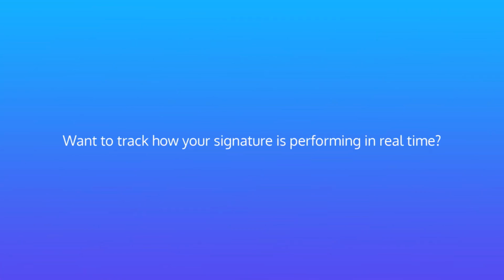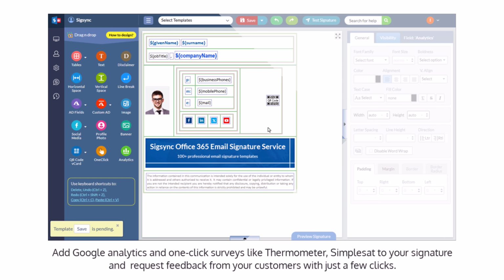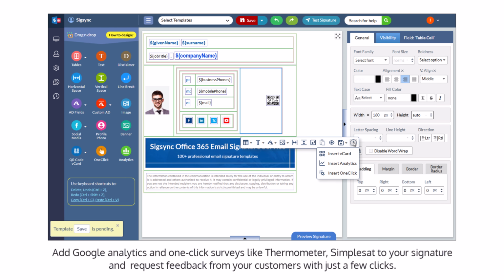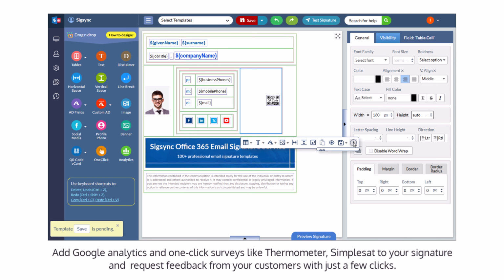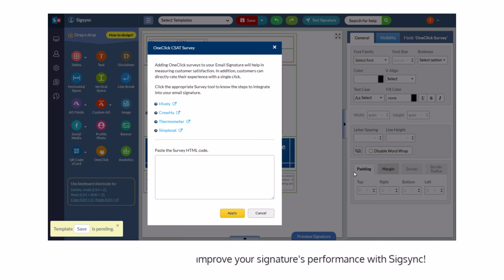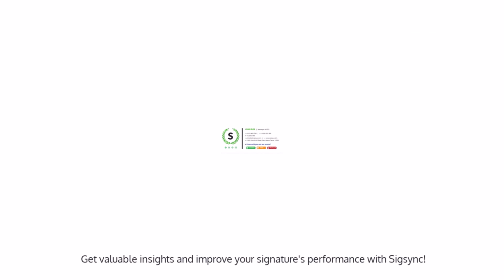Want to track how your signature is performing in real time? No problem. Add Google Analytics and one-click surveys like Thermometer and SimpleSat to your signature and request feedback from your customers with just a few clicks. Get valuable insights and improve your signature's performance with Sigsync.